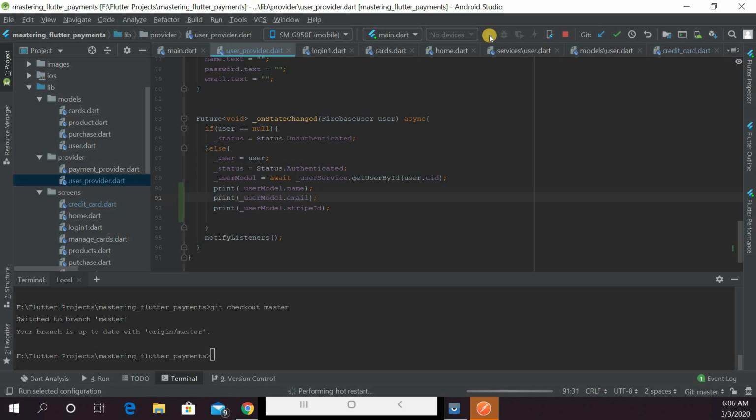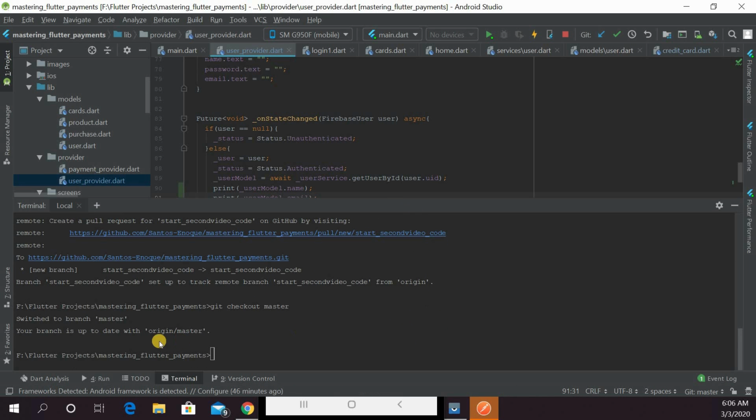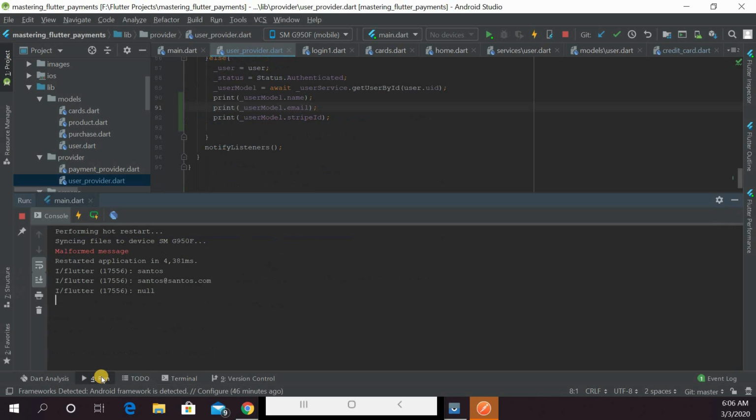Let's reload the app and see if we are able to get that. Pay attention to our console here. And as you can see, here we have Santos at santos.com, and null for the Stripe ID. And this basically means that this user has no Stripe ID defined. What are we going to do now?